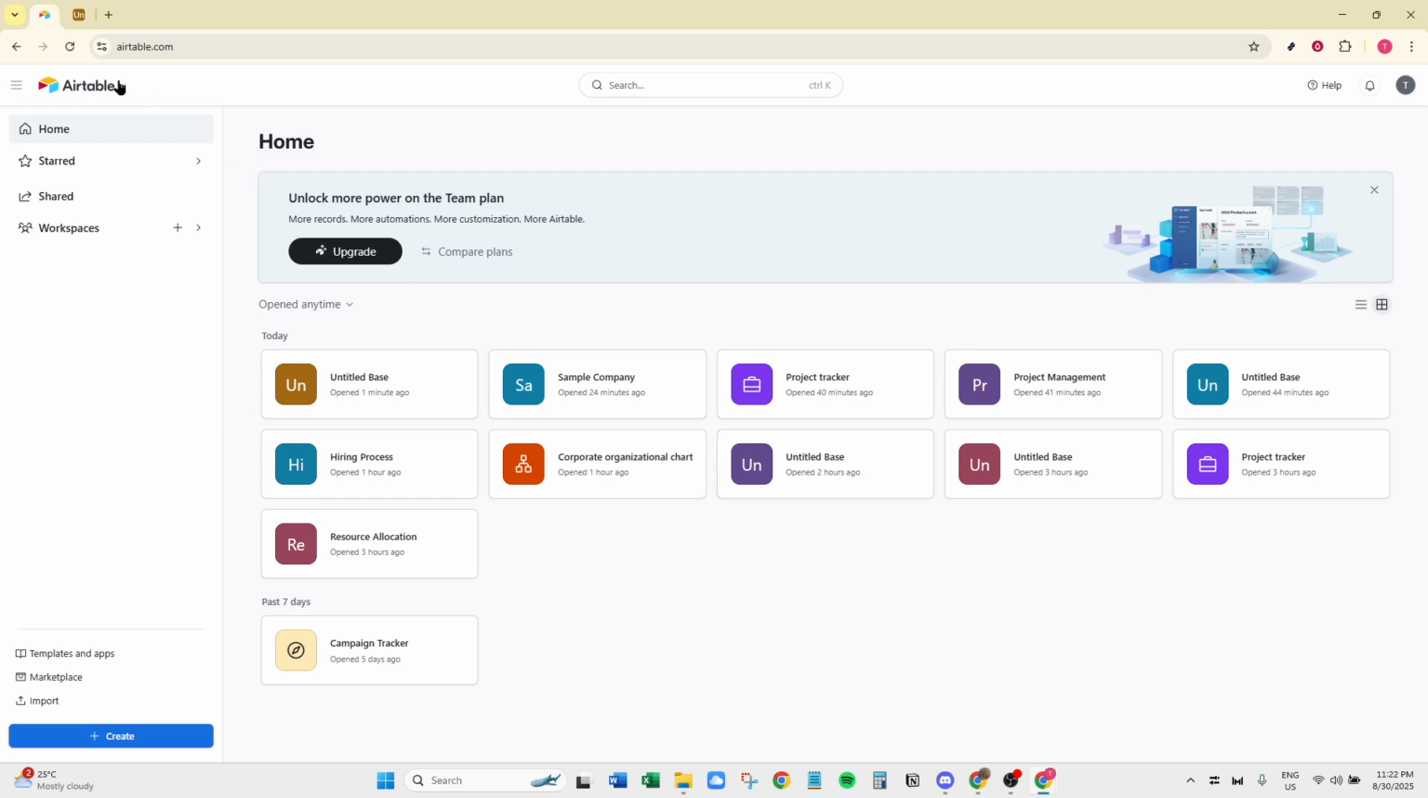Simply open your web browser and type in airtable.com. Once you're there, it's time to log into your account. If you're already set up with an account, head over to the top right corner of the page and click on the Login button. Enter your email and password in the fields provided, and you'll be ready to proceed.